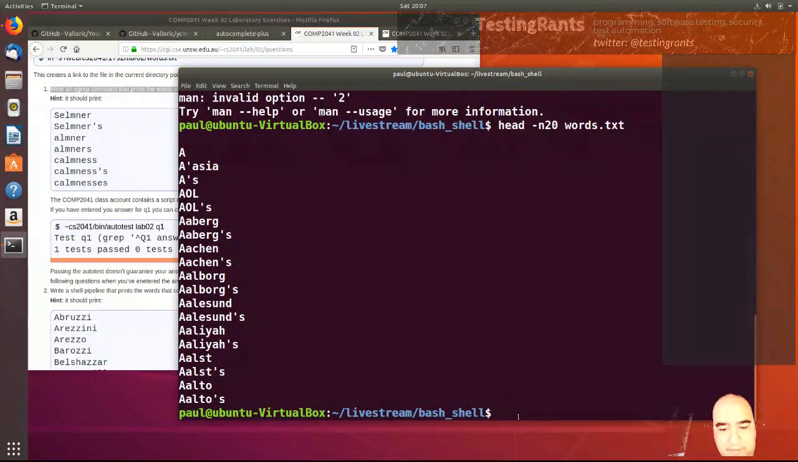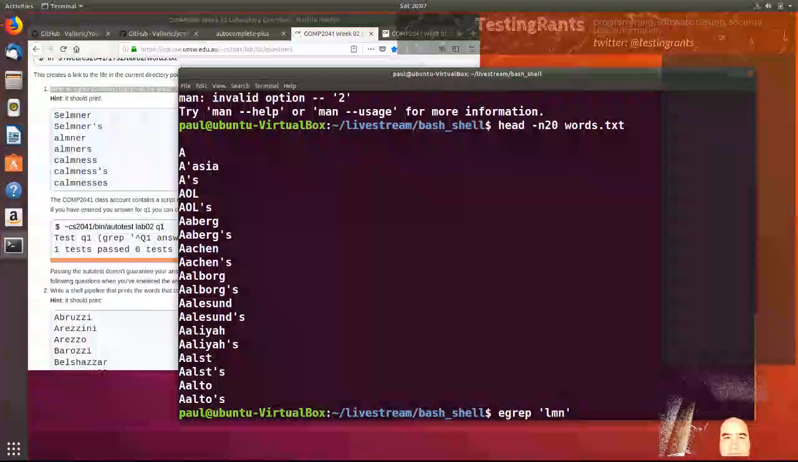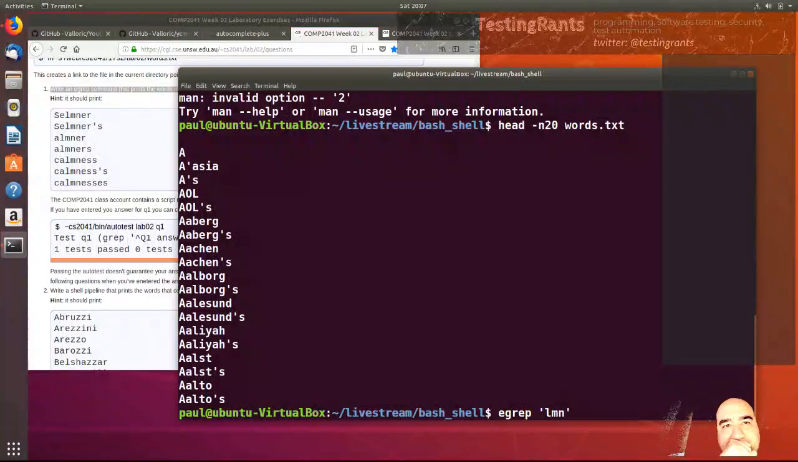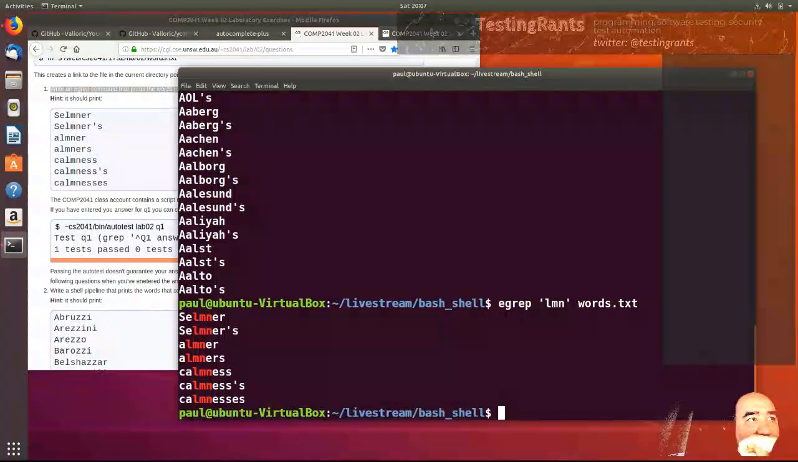So if I do egrep, now this contains words with lmn anywhere in the line, so it could be LMNS, LMN apostrophe, LMN anything. So there you go. And as you can see, it's the same as up here. And the Bash shell actually highlights and colors the words I put in the pattern. So this is a pattern which is known as a regular expression. And this, in itself, is rather mundane. It basically says, look for anything that's got LMN in. But there are actually more and more commands you can use.